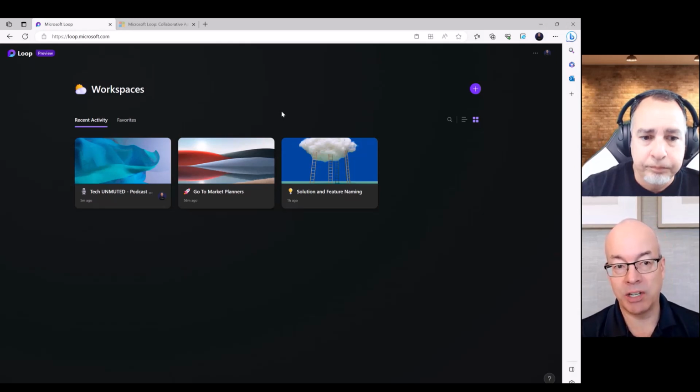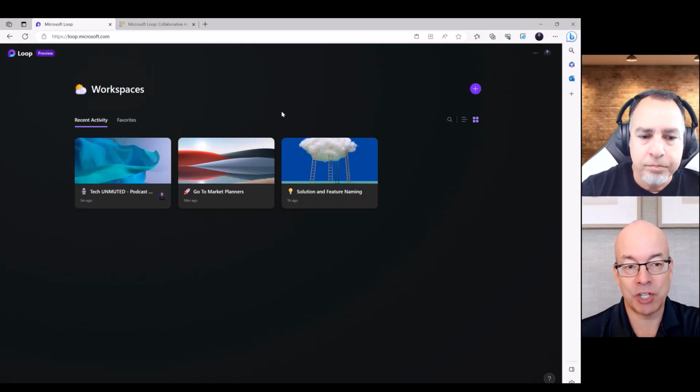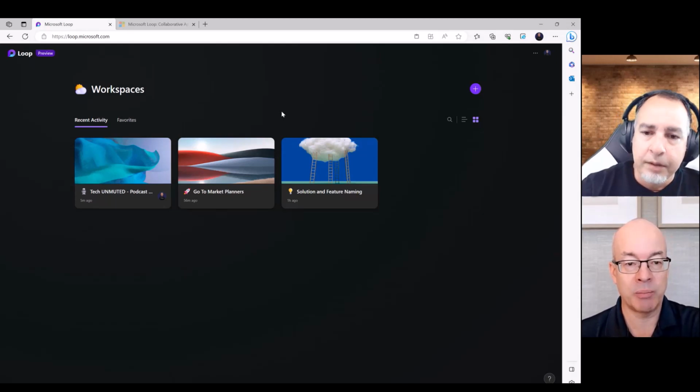The thing to keep in mind here is that it's loop.microsoft.com. You see the same naming convention in a lot of these new elements that Microsoft has out there. So this is a quick way to get to the launch page effectively. But Santi, I'll let you jump in and sort of work through an example.